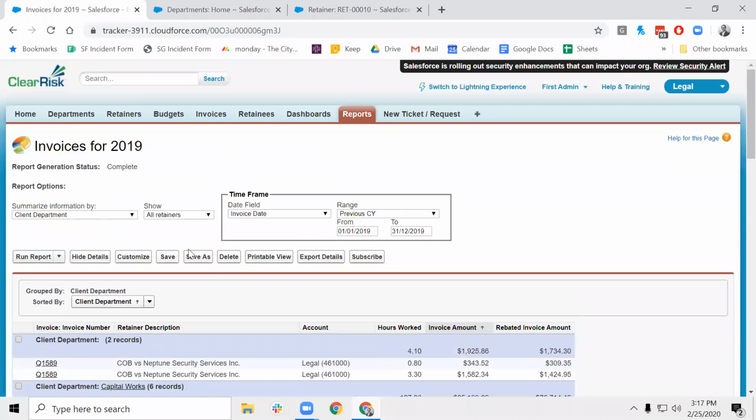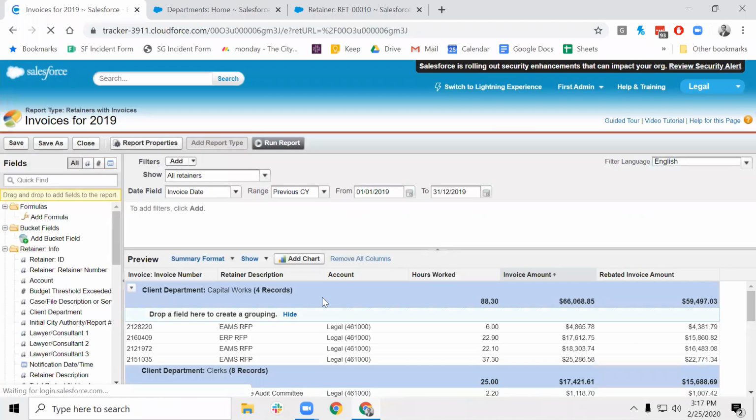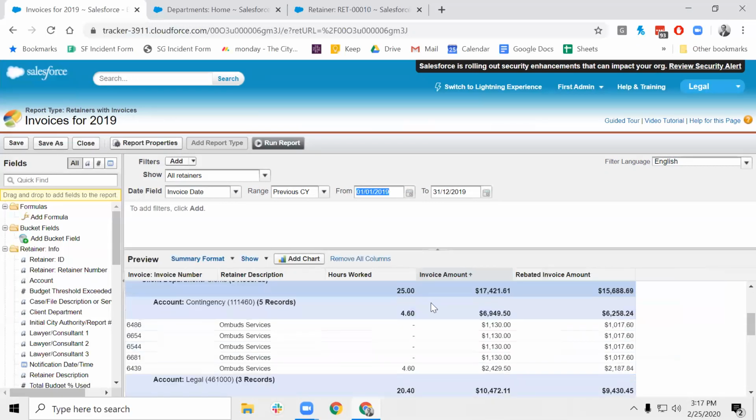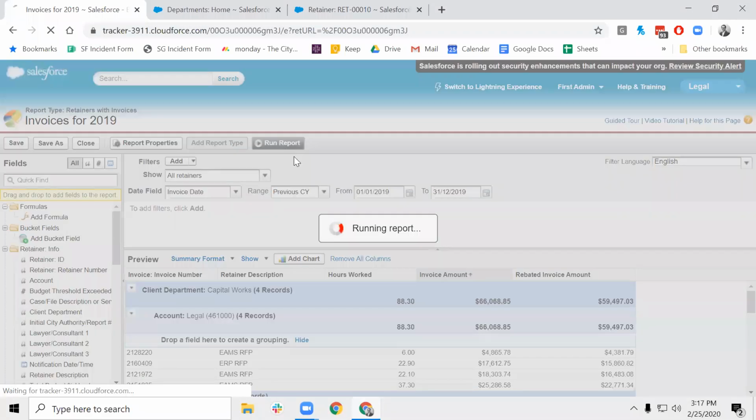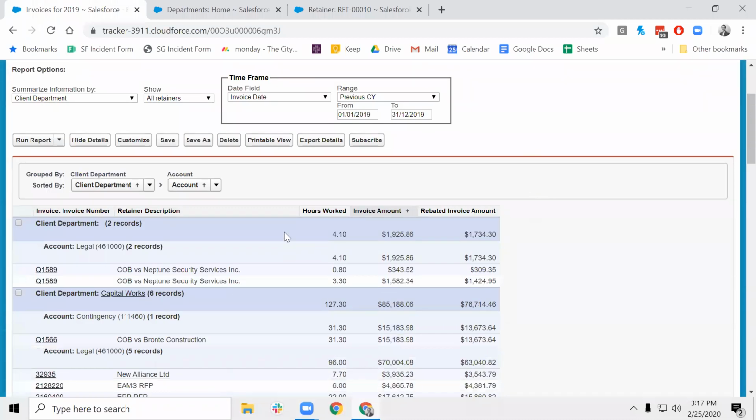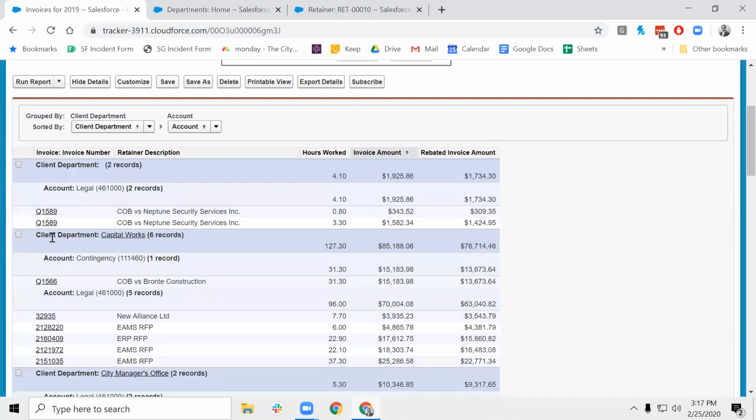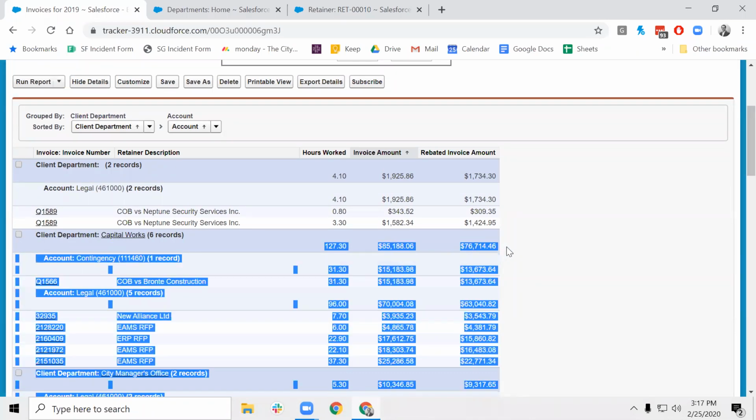Further to that, you can make subgroupings. So if I go to customize, and let's say I want to know per account, so per department, and then per account. So if I drag my account down to the next blue line, and I'll just run that because it looks a little bit squatty there. But now you can see, so let's do this one, capital works. So for capital works, that's the grand total of hours, invoice amount, and rebated invoice amount.